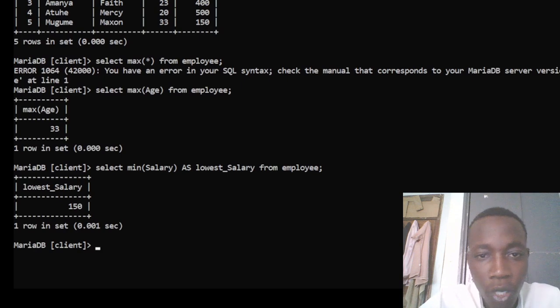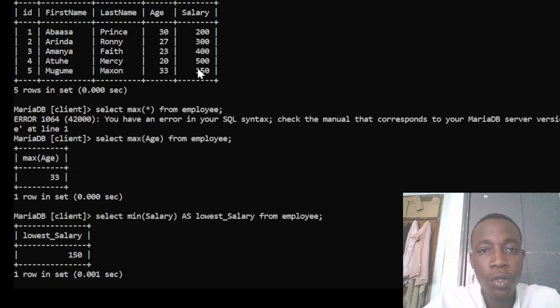So another function is minimum, and we use the salary. You can see the lowest salary here in the table is 150 from our table employee. And also on the edge you can see that it's 33 in our table up there. So we'll go ahead to look at another function.